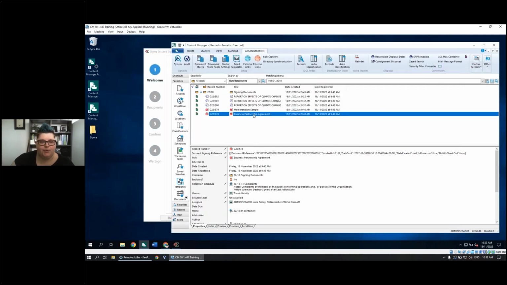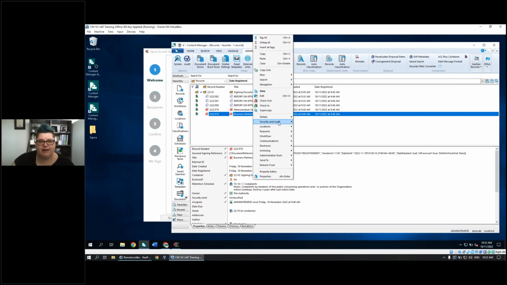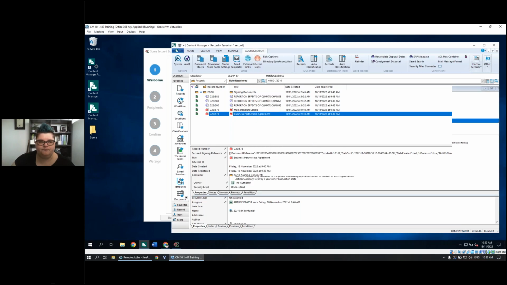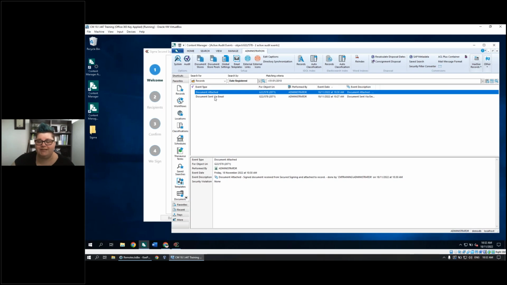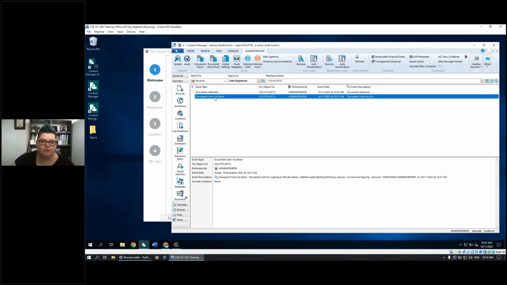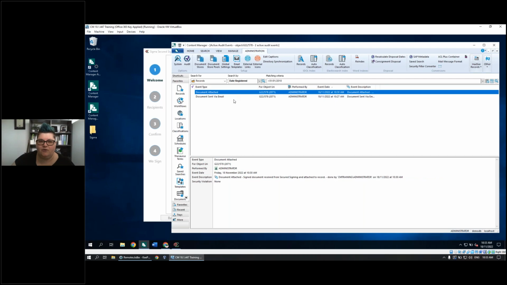Now, the other thing is that we can go to right-click, security and audit, and active audit events. You can see here that it tells us: document sent via email, document sent via email, document sent for signing to blah, by secured sign-in, done by this person. So there's the audit log on the record itself, and we can see that history of when it's been sent.